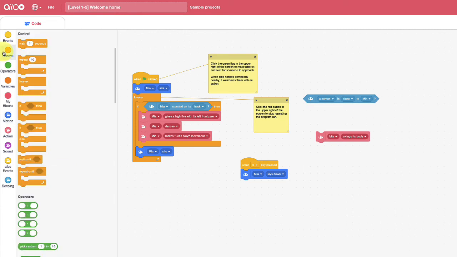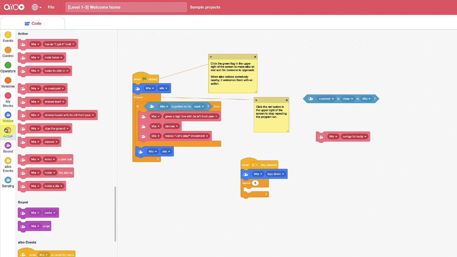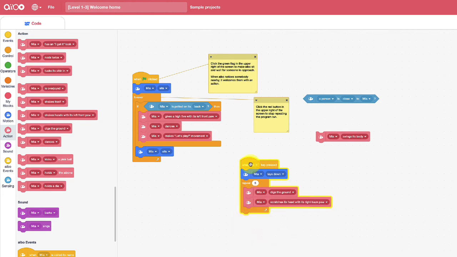So let's go to control, and why don't we just repeat for this one? Let's repeat 5 times, and let's go down to actions and see what we want her to do. So let's have her dig the ground. I can actually right click on this and duplicate it just like that. If I want to add another thing, that is scratch its head with the right back paw. I love that one. Oh, I accidentally clicked this. So you can just click it to unhighlight.